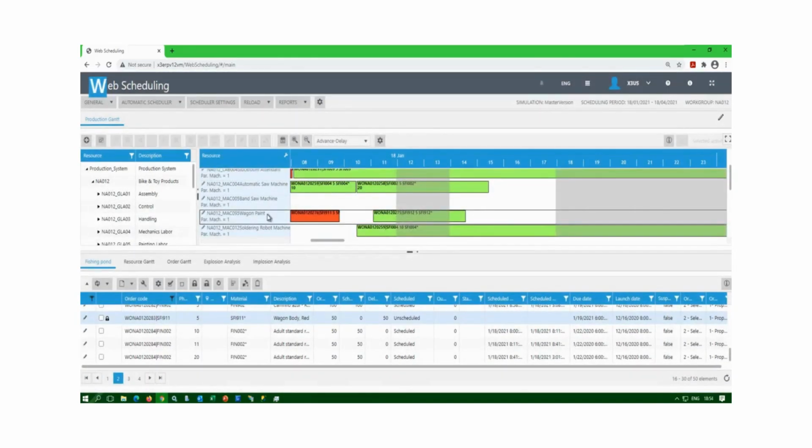Now you'll notice in the Mac 95 Work Center that's created a gap. This does not have the effect of actually deleting the operation from the scheduler. A deletion simply removes the operation from its slot in the Work Center queue and changes its status from scheduled to unscheduled in the fishing pond.